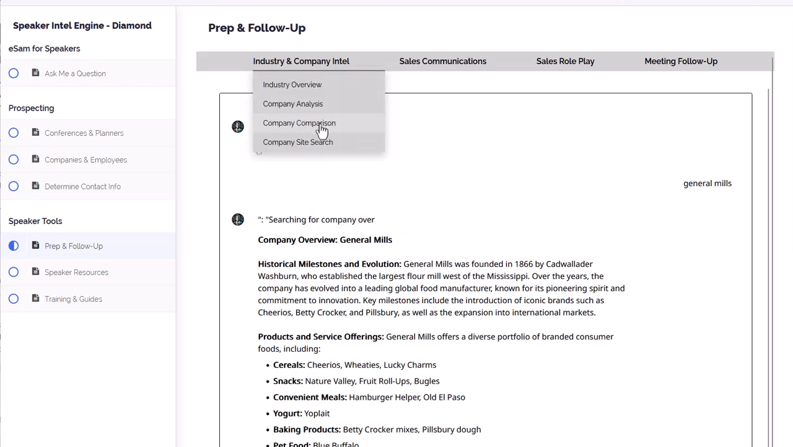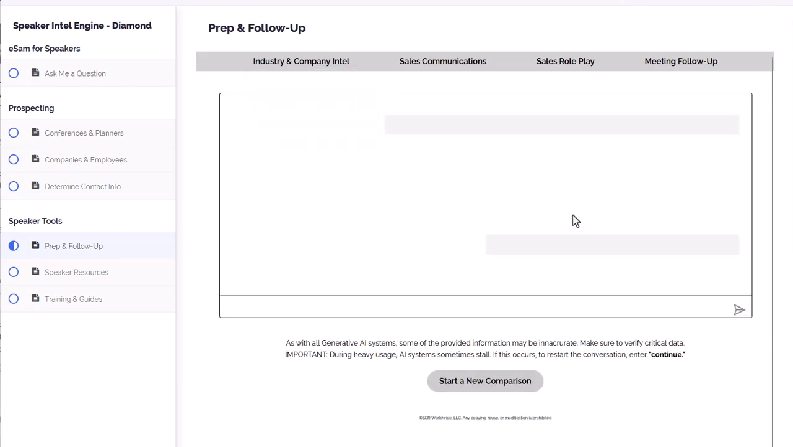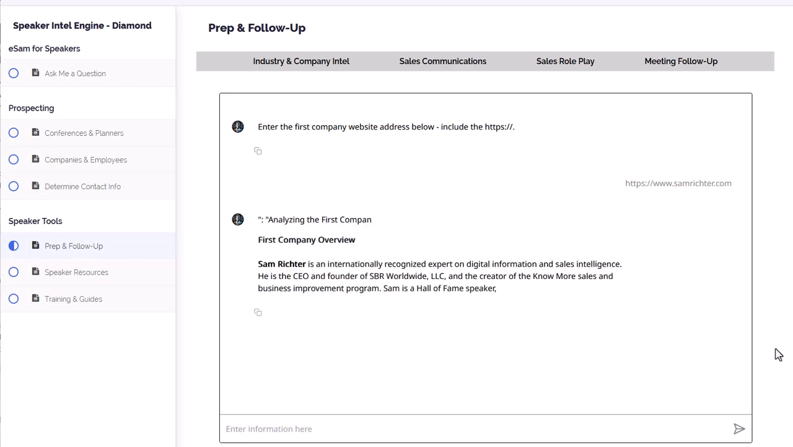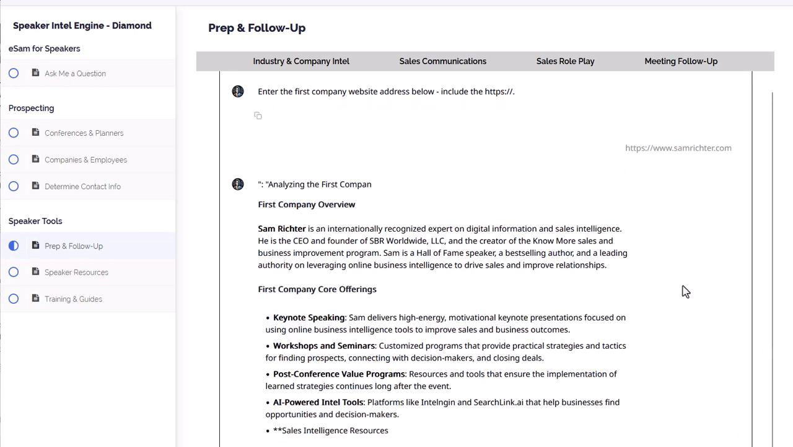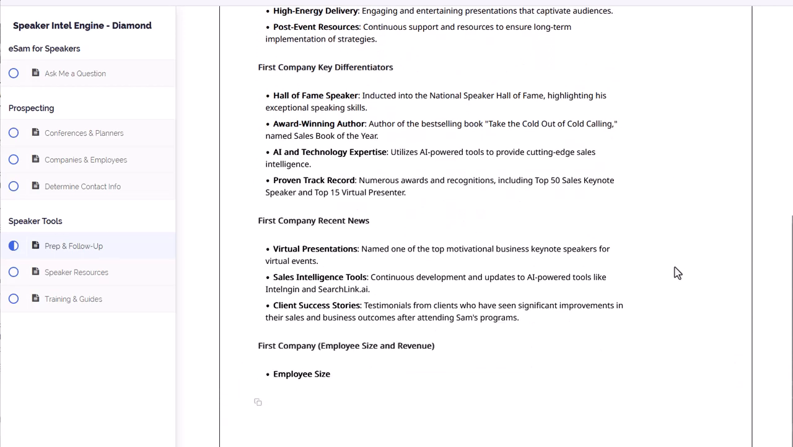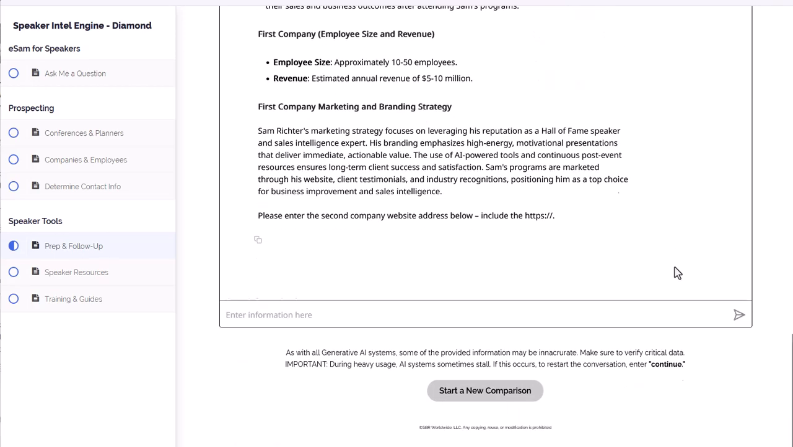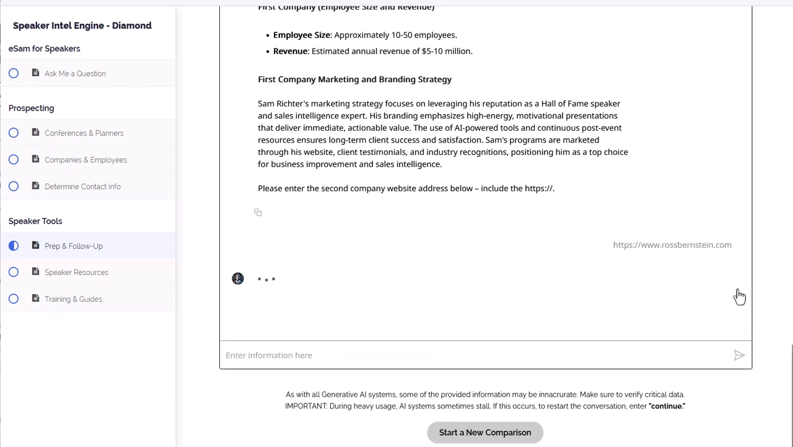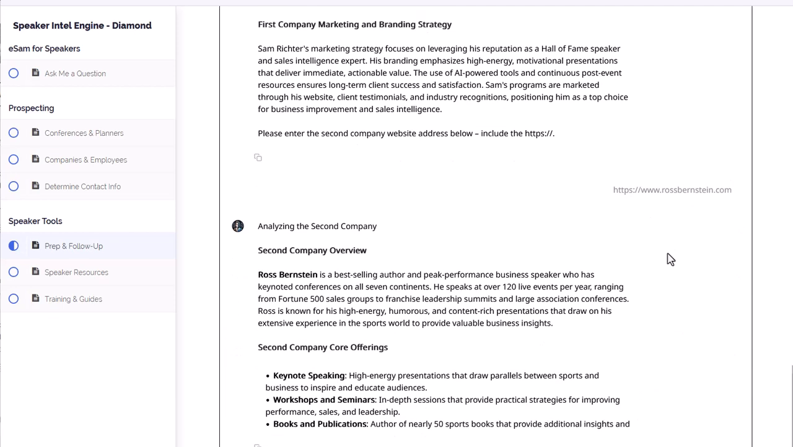Company comparison allows you to enter in two companies, learn about both, and see how they're different. I'll enter in my company. The system will provide a pretty detailed overview about what the company does. Then we can go in and type in the second company. Now I'm going to choose Ross Bernstein, my good friend and a great speaker, and I want to see how do we differentiate.